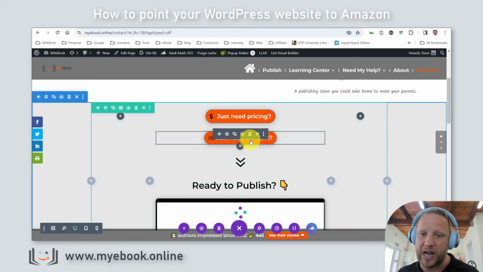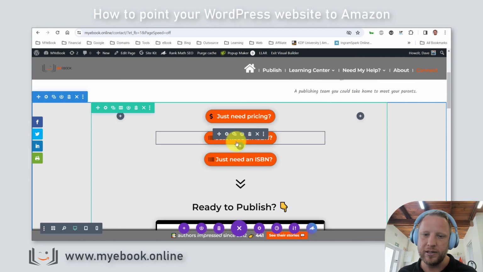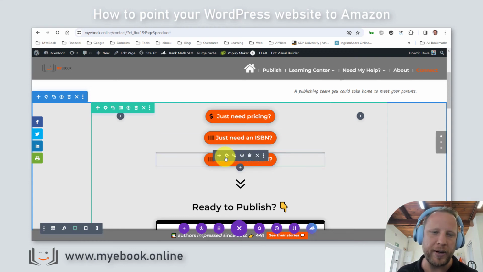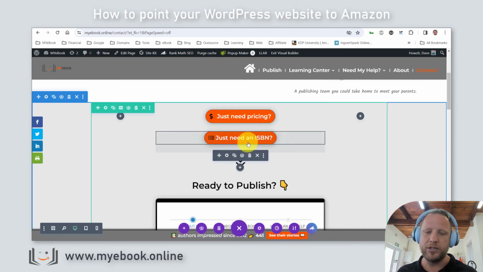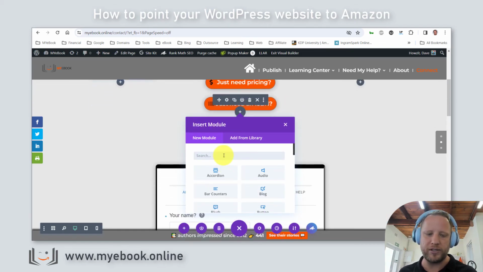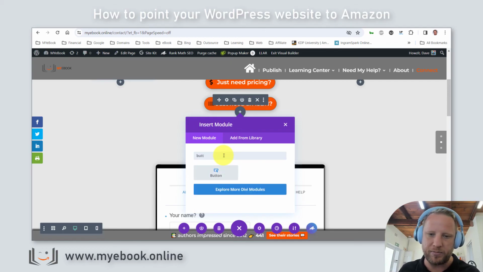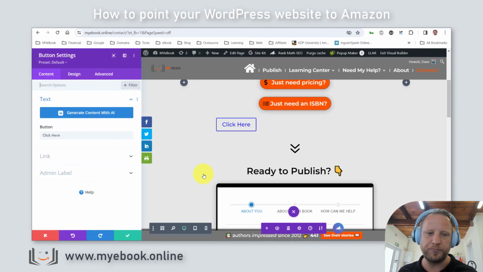If I was being lazy, I would simply duplicate and edit the third button that I've just added in. However, I'm not lazy. Actually, I am. But I do want to show you how to do it from the beginning. So I'm going to, below the second button, click on the plus. It's going to ask, what do you want to insert? I'm going to say, I would like to insert a button, please. I'm going to insert a button.